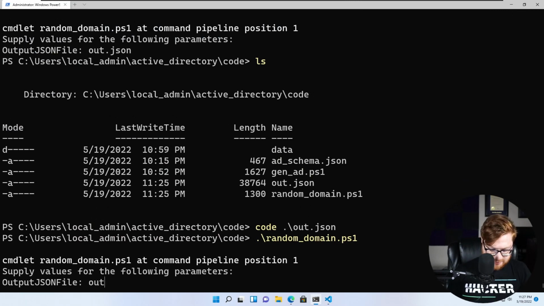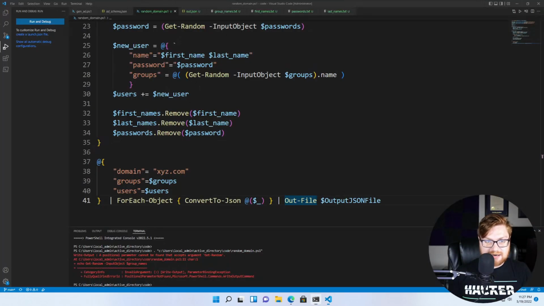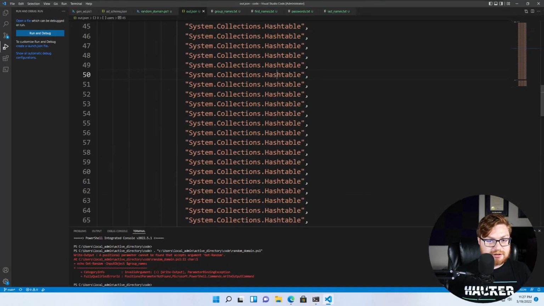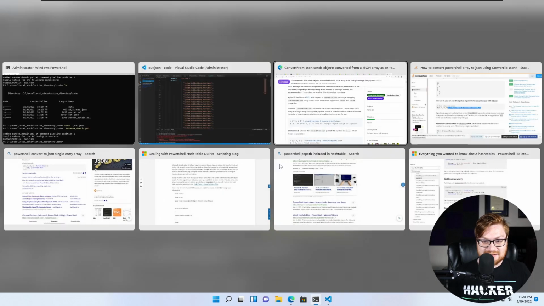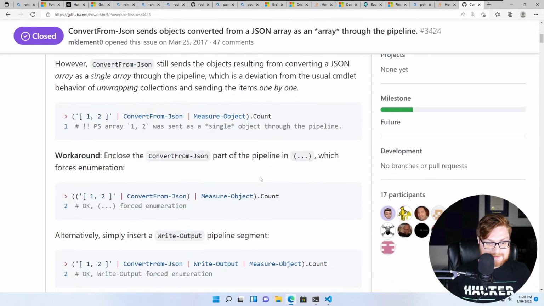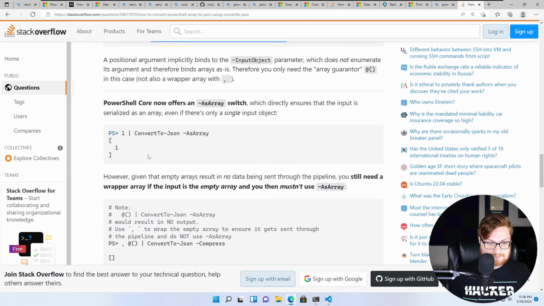Random domain, let's put it to out.json. Let's go back to code. Let's look at out.json. And now stuff's muffed up. It's just a bunch of hash tables. Okay, so that's not going to work for us. Are we using PowerShell Core?